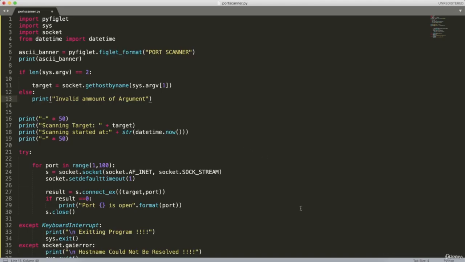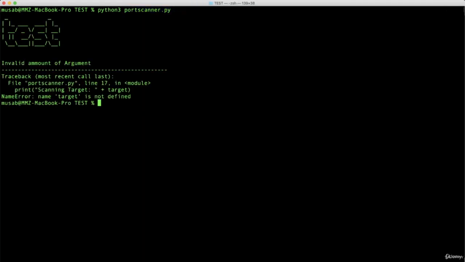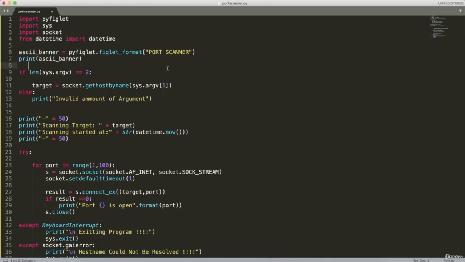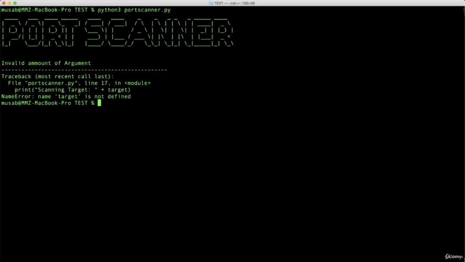We already saw that, but let's see again. This is Python 3, and this is port_scanner.py. If I run it like this, you can see that it is invalid amount of argument. By the way, I forgot to save here, so let's clear the screen and run again. You can see the invalid amount of argument. This is not acceptable, because we provided only the port scanner, but we need to provide the IP address.